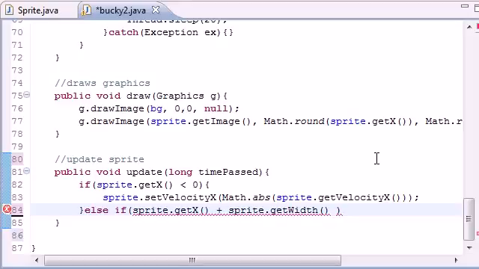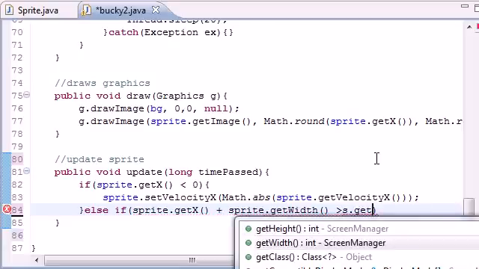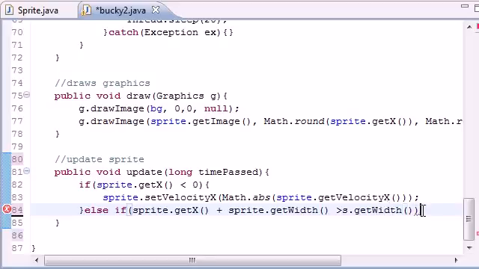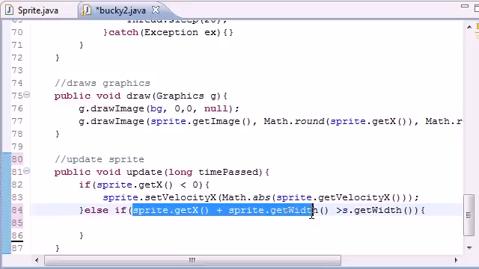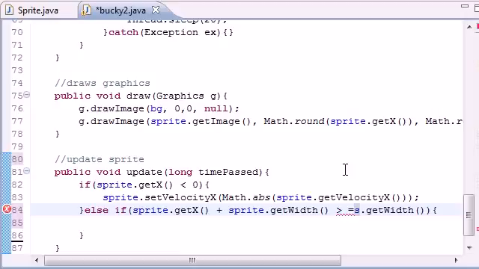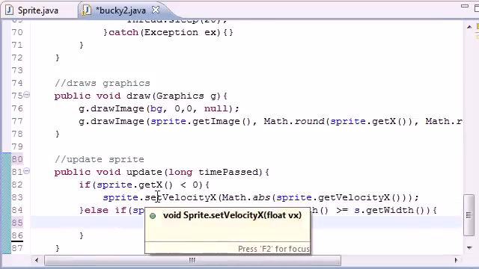And then what do you need to do for this? If this is greater than the screen's get width right there, what do we want to do? So if the right side of your image is greater than, or we can put greater than or equal to, it doesn't really matter, the screen's width, that means if the right side of your image goes past the right side of your screen, so that part of the image is non-visible, what do we want to do? Well, we want to do the same thing.